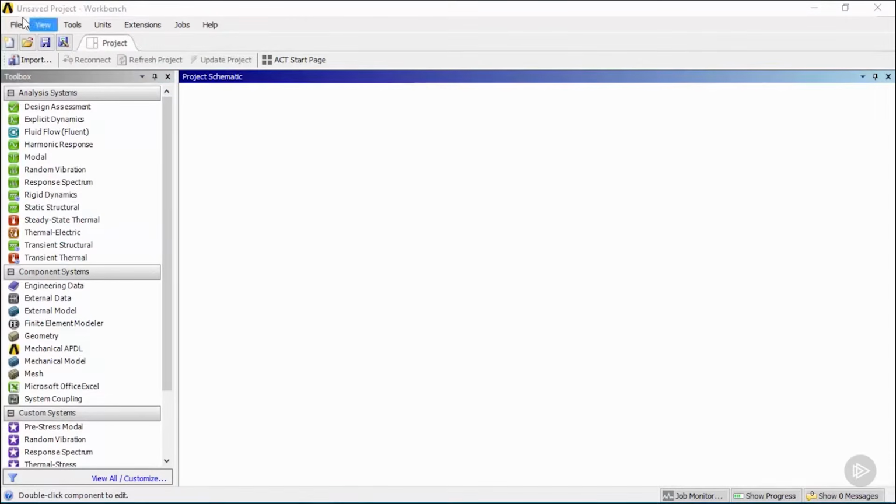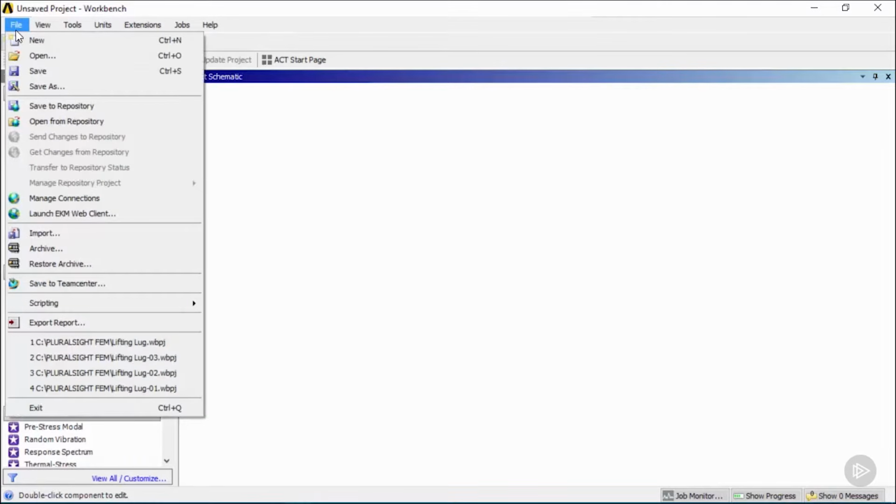Next, at the top of Workbench, you have the menu bar, which contains the File menu, where you can go ahead and create a new project, open a project, save a project, as well as Archive, which is slightly different. This basically saves all the project files into one single file, which makes it easy to send over email. And then if you ever receive that, you can also go ahead and click on Restore Archive, which will expand this archive project, and we'll go ahead and open it that way.